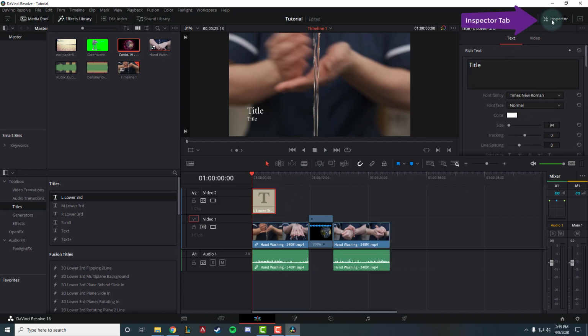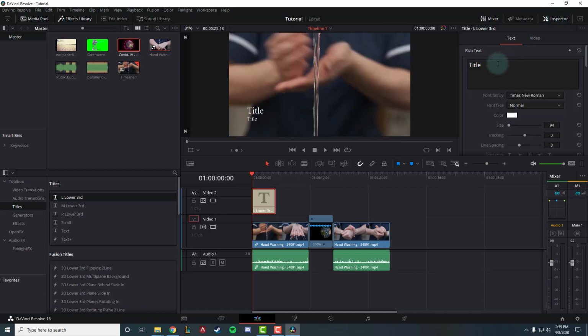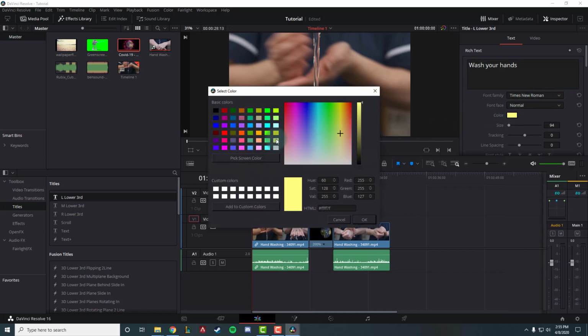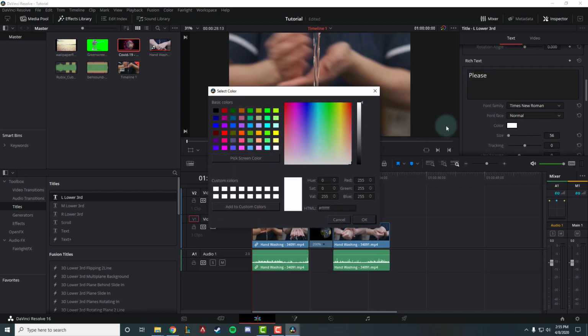Make sure you have your inspector tab selected so you can edit the properties. In this inspector tab you can change the text, edit the colors, change up the font and position on the screen, all of that good stuff. Give me a second to change up my properties quick.